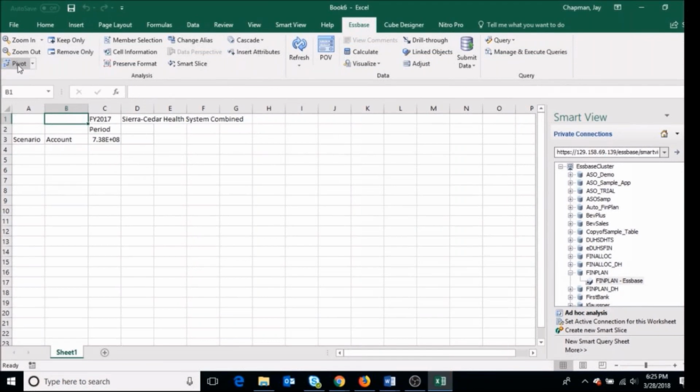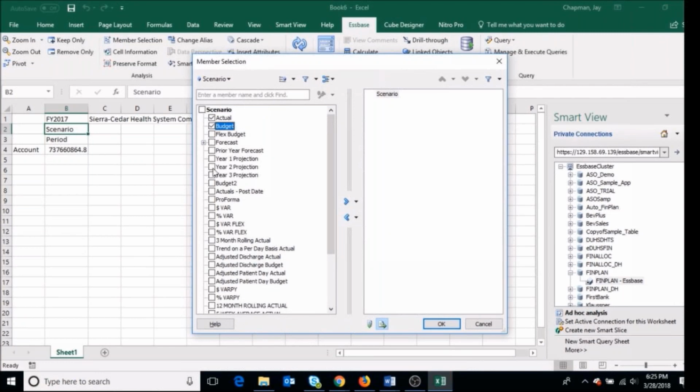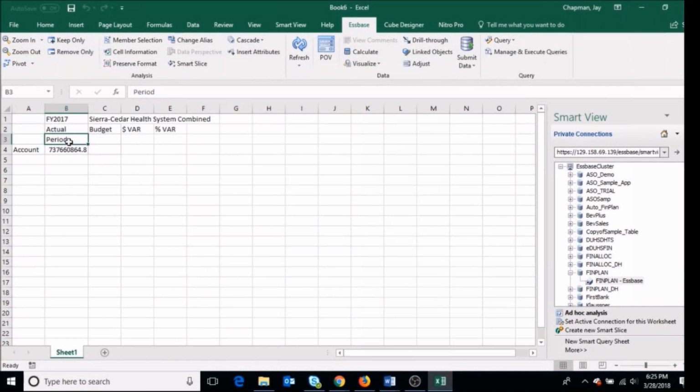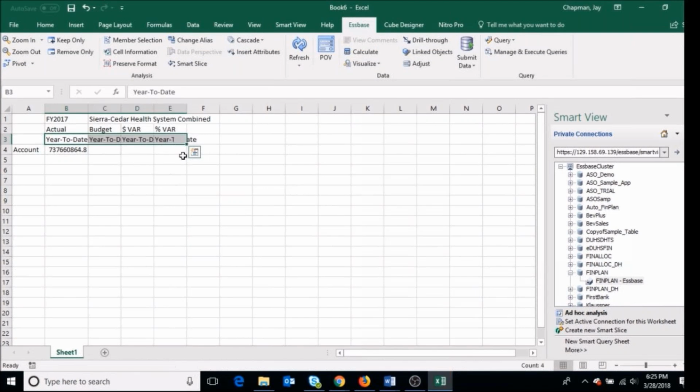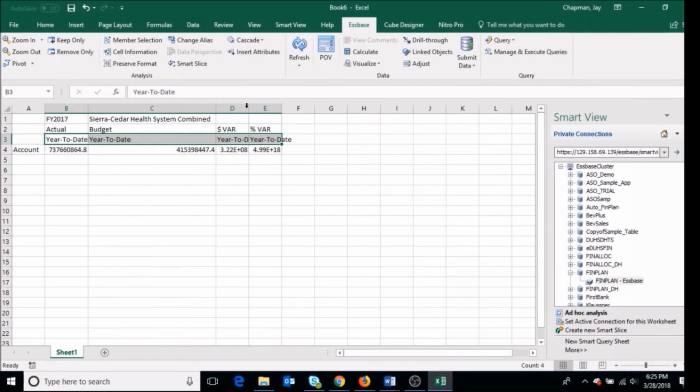I'm going to pivot my scenario out of the POV and into the columns. And I'm going to select the scenarios I need, which are actual, budget, and a couple variance members. Again, I'm going to use the member selector for that. Then I'm going to go ahead and select the member I need for period, which is just going to be year to date. Drag that through. I'll go ahead and refresh so I can see some of the data. A little formatting here to see what we're working with.